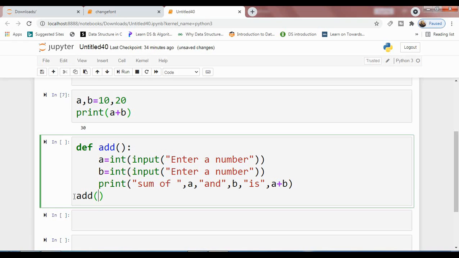So now we have created our function add and we are invoking it. One statement is enough to invoke this function. Wherever you want to perform the addition of two numbers, you just have to make a call to this function. You don't have to repeat these statements. So that's the advantage of using the function concept.